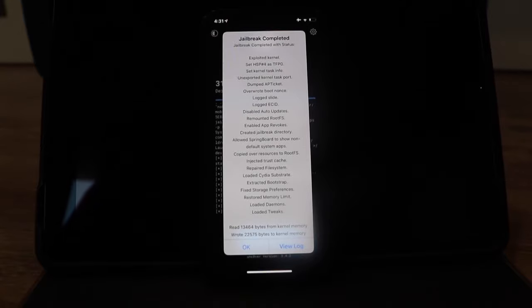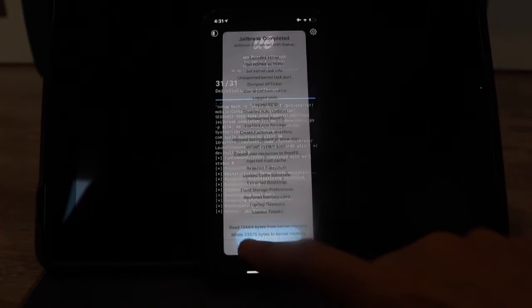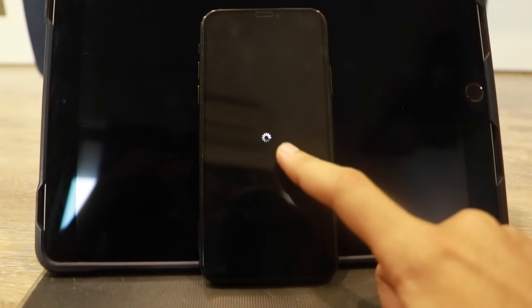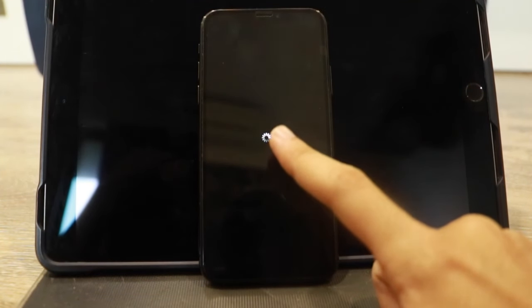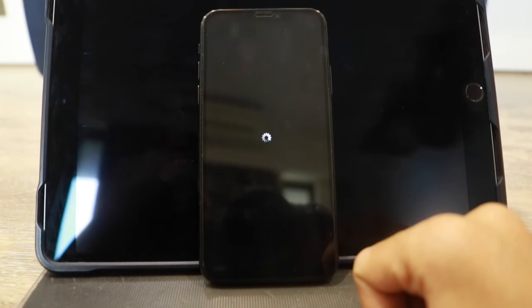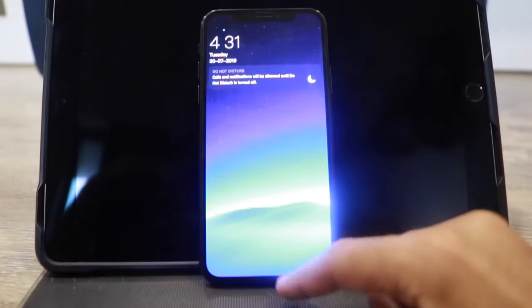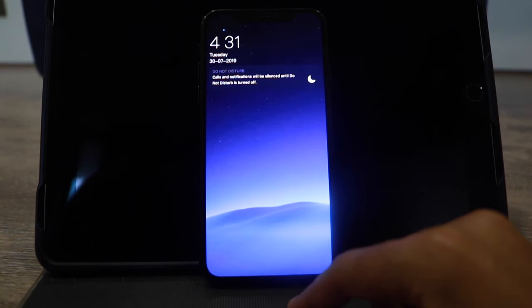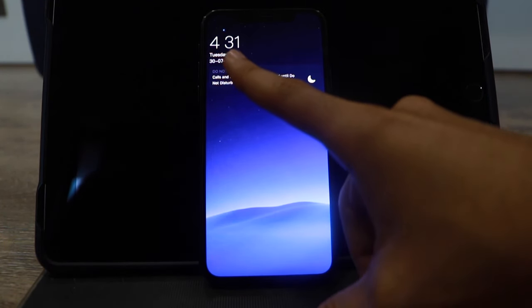So once you get here, just click on OK, and you'll get this symbol. This is the respring symbol. If you get this, it means your iPhone is successfully jailbroken. Now just wait for this to come on. You can see the Face ID is trying to scan my face. So there you go, my iPhone is jailbroken. You can see this is a custom tweak.